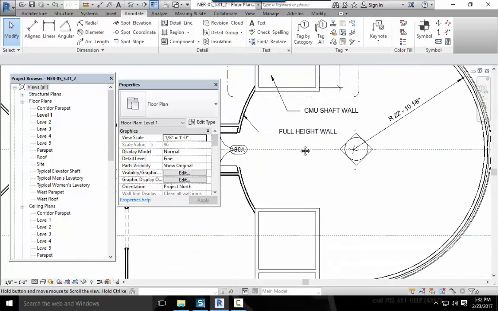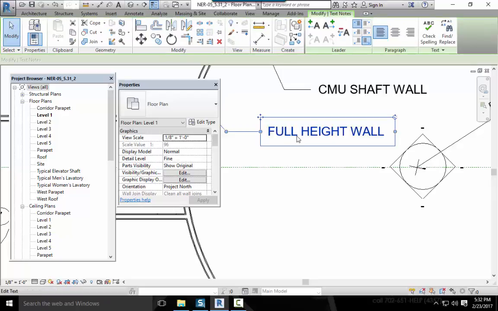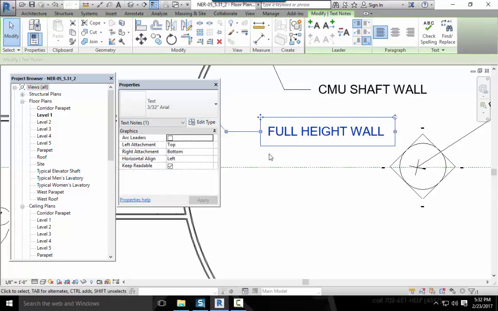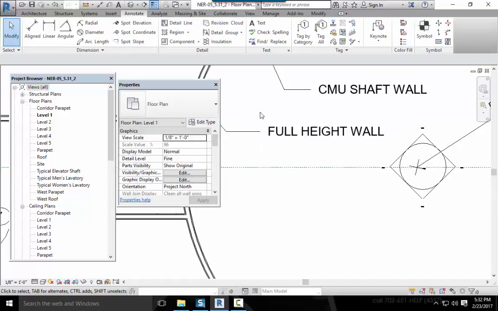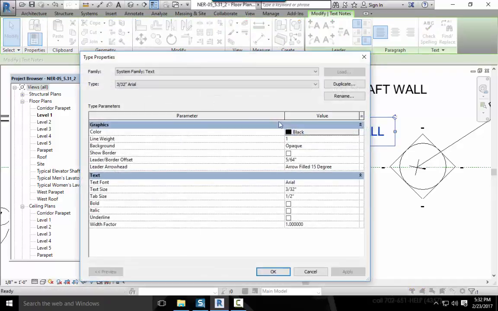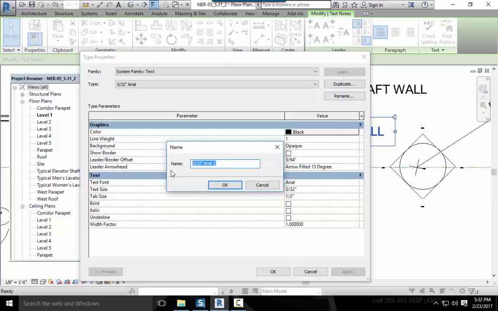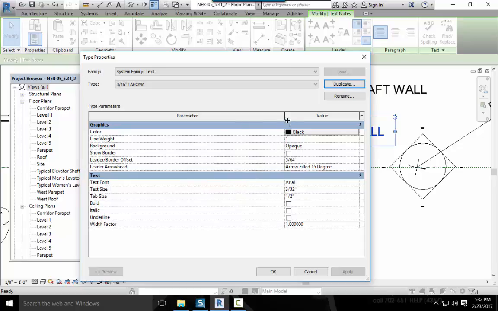Alright. So say this is not the text that I want to use. I don't like Arial. How would I change that? Type selector. I would just simply change the type selector. What if they didn't have the type I wanted? Yeah, I could edit type and hit duplicate. And we can call this 3/16 Tomahawk. And hit OK. And then I have some things I can change in here. For example, I can change the font.